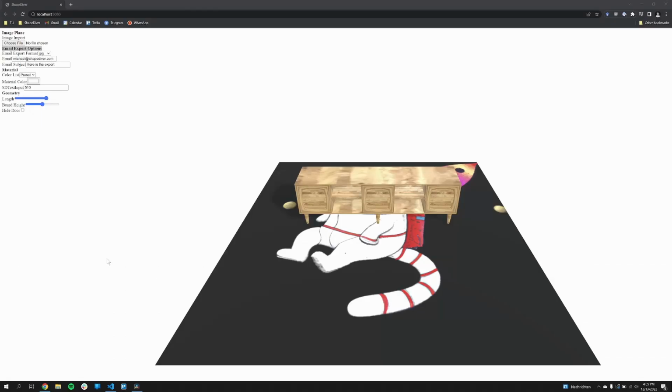All right, so this is the final result of what we're going to do today. The only thing that's not in this video is the parameter grouping. So you see this geometry, material, image plane, email, export options. You will still have that in the repository that is linked below, but I just excluded this from this video because it would have taken too long. All of the other things are in this video, so let's start right off.